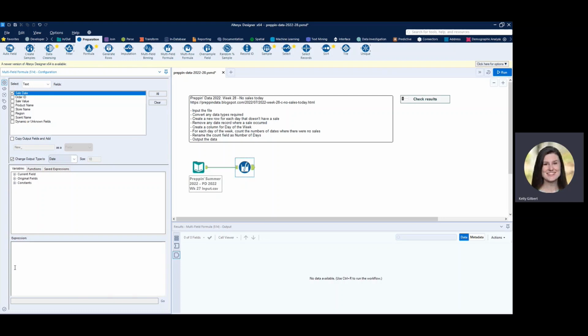All right, so the expression I'm going to use is called datetime parse. What datetime parse does is it takes a string and converts it to a datetime based on a specifier string that you give it. The field that I'm going to parse is my sale date field, and I could certainly input that directly, or since it's the multi-field formula tool, which is designed to work on multiple fields, we just use this current field placeholder. In our case, current field always corresponds to sale date.